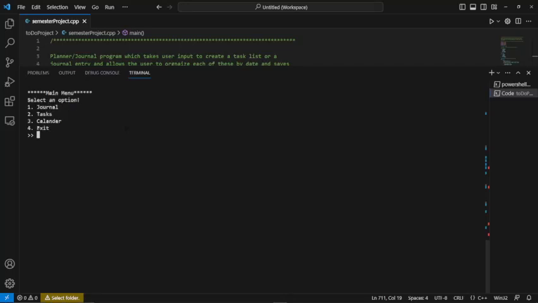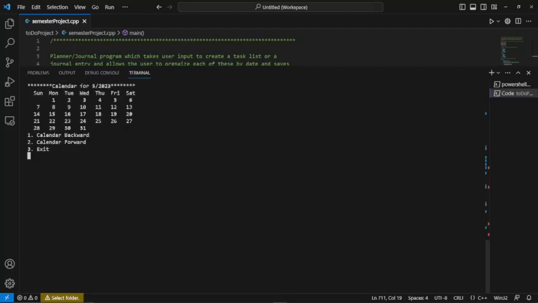And then finally we have our calendar display. This should display the calendar for the month. Calendar of 5/20/23, 2023, and we have an option of moving forward or backwards. So let's go ahead and see the calendar for the previous month.